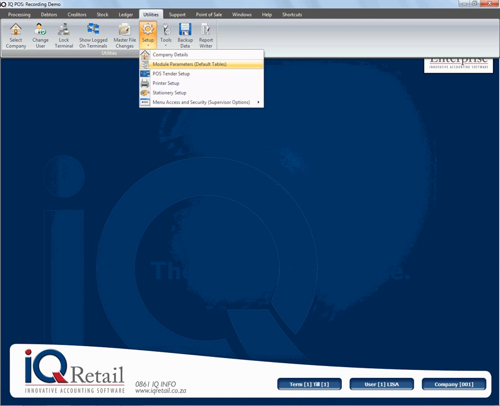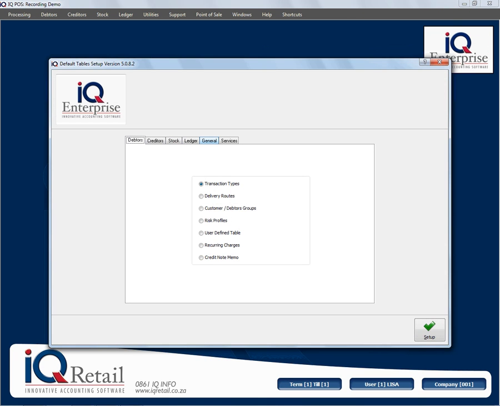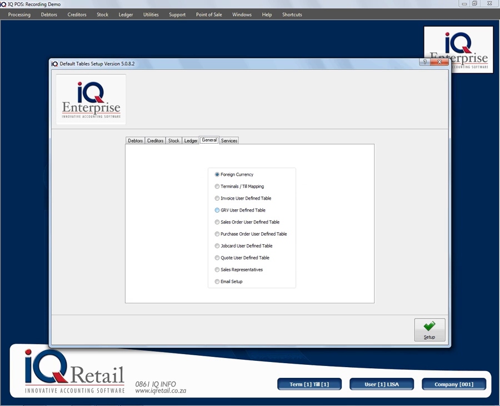In this session we're still busy with the user-defined options. So it was Utility, Setup, Module Parameters, and I go to General. Now we're going to look at the GRV user-defined table option. The table-defined option will allow you to add extra fields that will be available for reporting purposes.